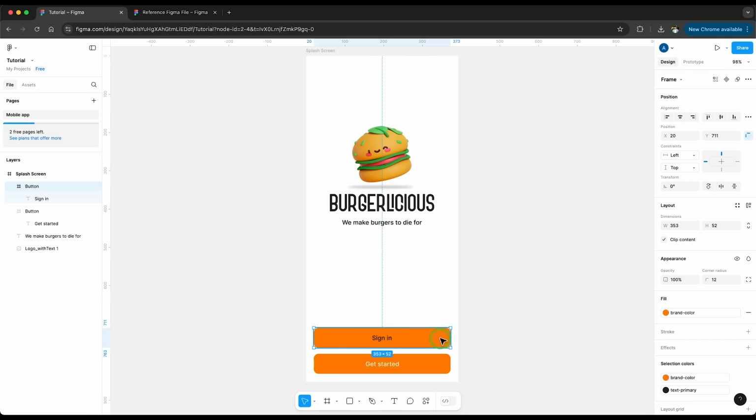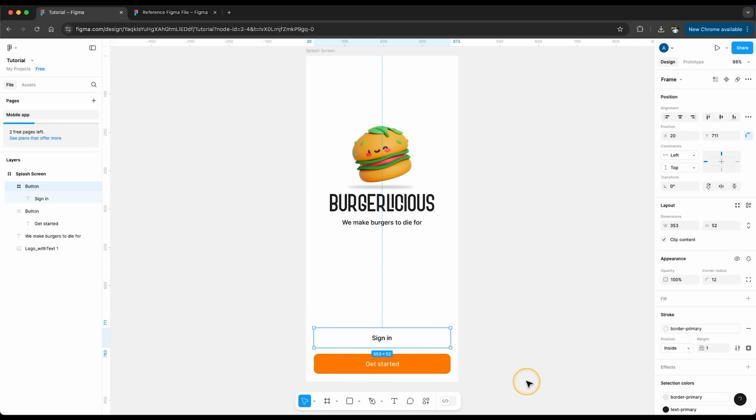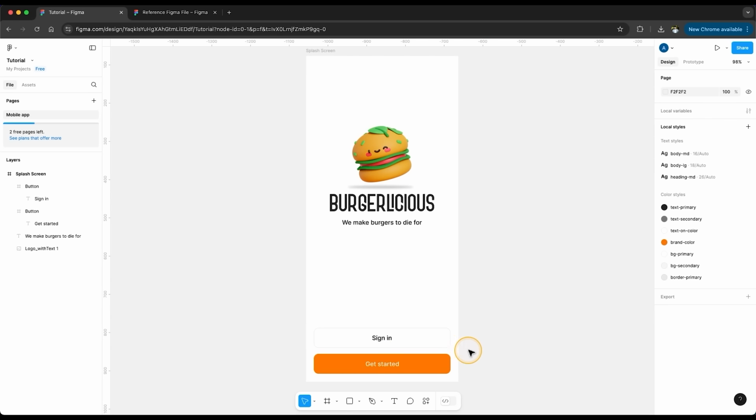For the background, I don't want any background color. I just want it to be an outline button. So let's go to fill and just remove it right from here. In the stroke properties, we can click this little plus icon to add an outline. But again, we don't want to add any direct colors. We want to use our local styles. So let's get rid of this, click the styles and variable options and select this border primary local style. And there you have it. We have our beautiful outline button ready.